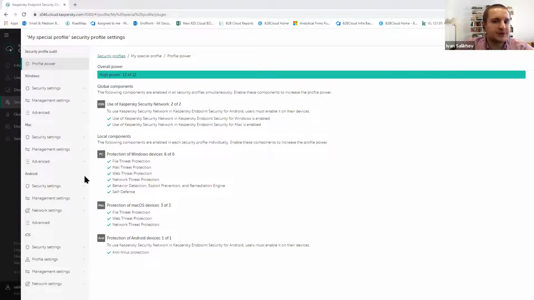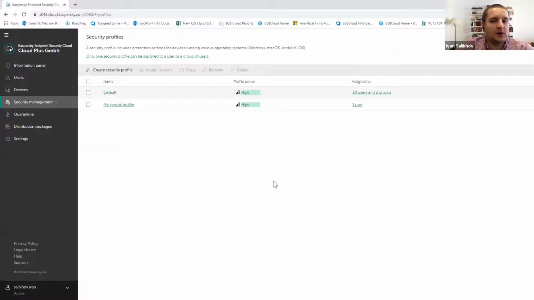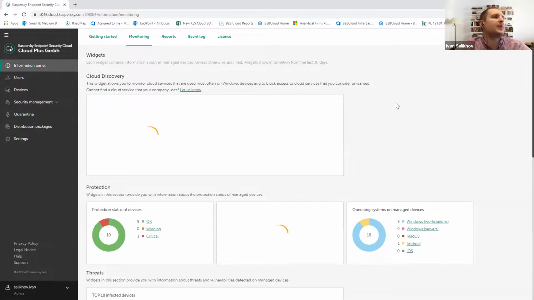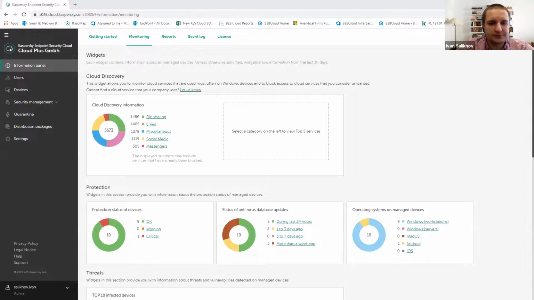So now we completed all the first important steps. We have all the users and the devices in Kaspersky Cloud console, and now the security policies are applied everywhere. So now it totally makes sense to check devices and users' health status from time to time. To do it, we have a special monitoring tab.